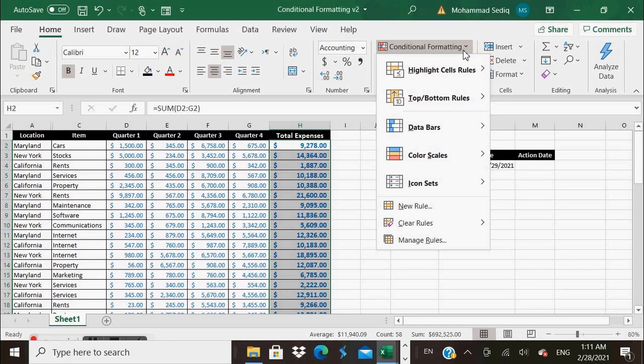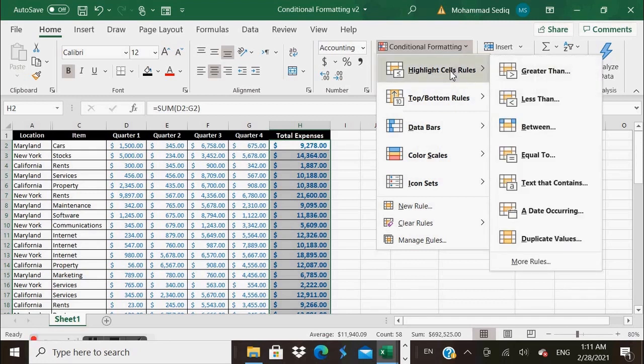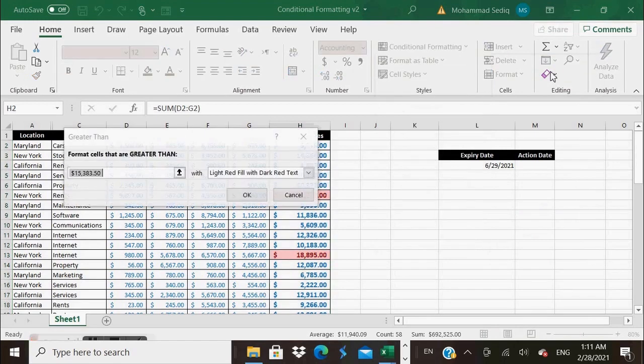use Highlight Cells Rules. And here we have different conditions: greater than, less than, between, equal to, text that contains, a date occurring, or duplicate values. But in here we are looking for greater than. So when we click on greater than, then this window will pop up, and we need to put our criteria in here.